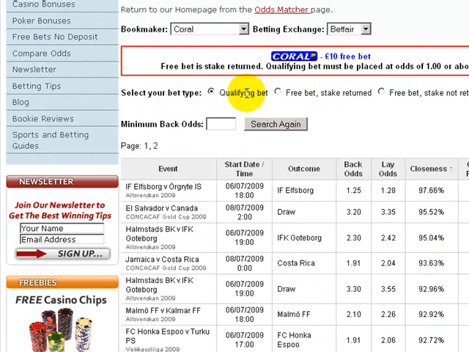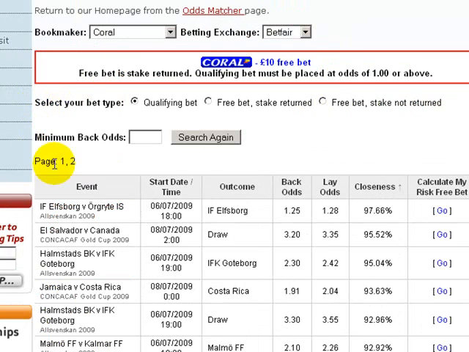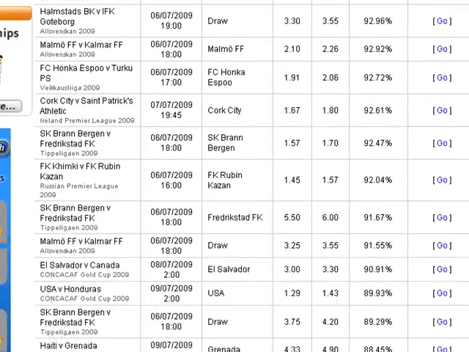Okay, we want to make a qualifying bet. By qualifying we mean this is our first bet with the bookmaker in order that we secure the free bet. There are also some free bet buttons here, again depending on the type of free bet that it actually is, but more about that in a second. Minimum back odds is of no consequence to us because we can bet at 1 or above, so that's the default. And then here are the football matches that it's actually pulled up.